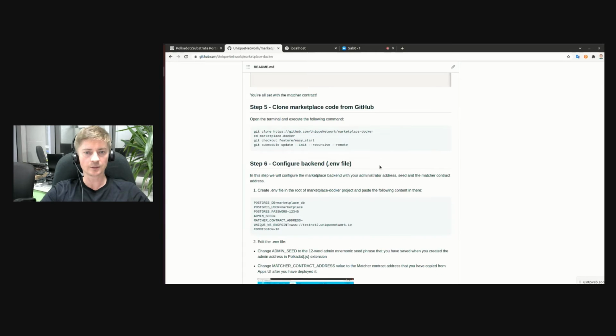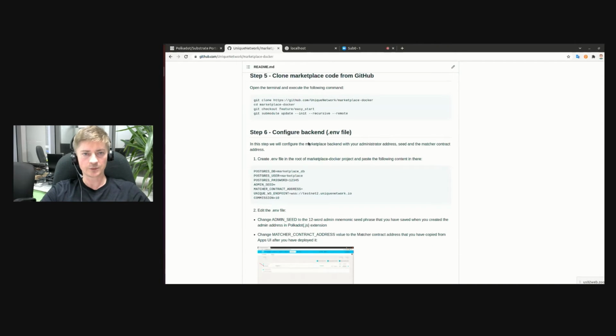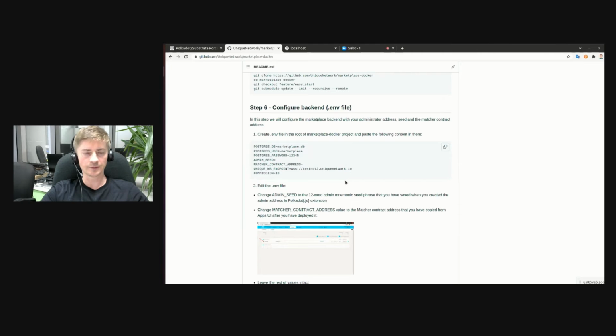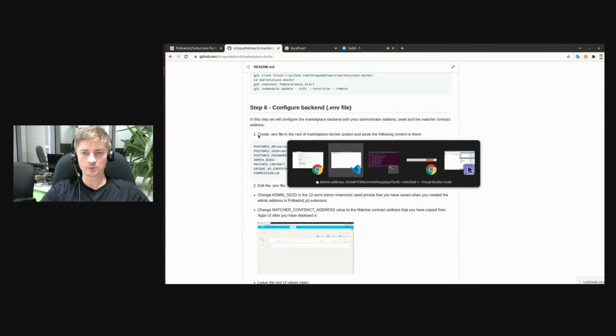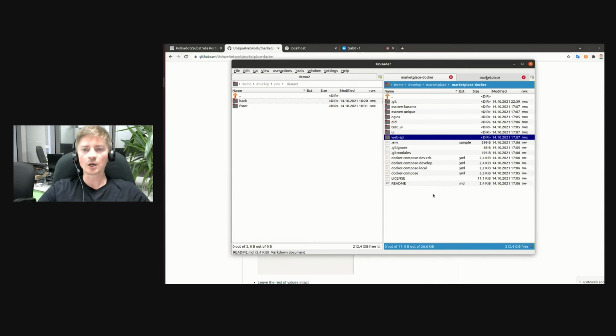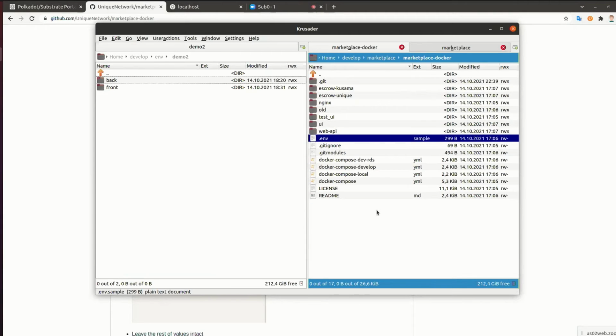Okay, we are ready here, and now we need to use that information that I stored in my checklist here. We need to use it to configure the environment and files. Let's see what it means. I'm gonna use Crusader. I like UI file managers. Okay, here's my folder where I checked out the project, and I have a sample file here.